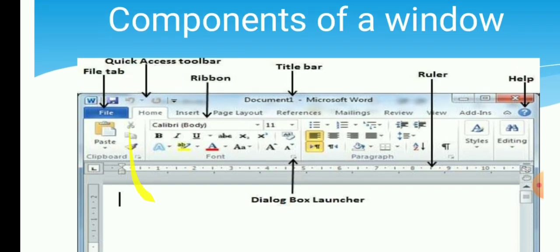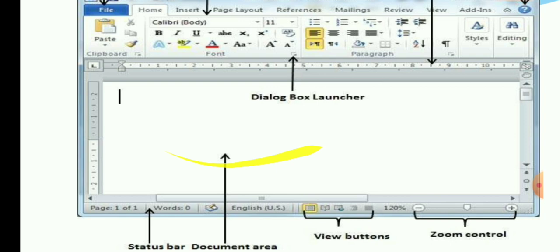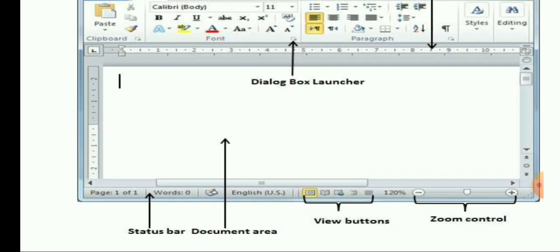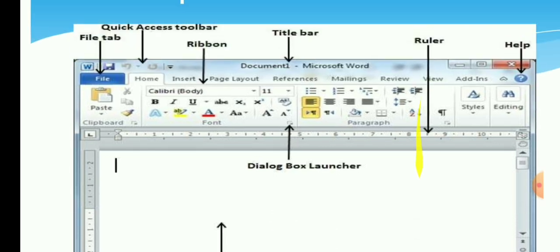This is called the workspace, the work area. Here in MS Word this is called the work area because we are going to type here. So that is called the work area.